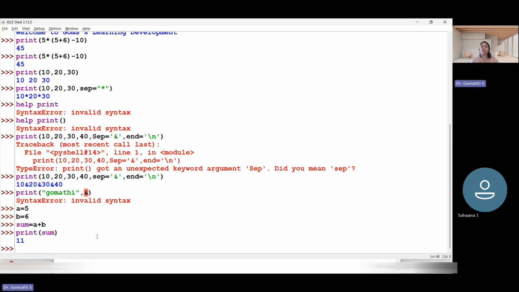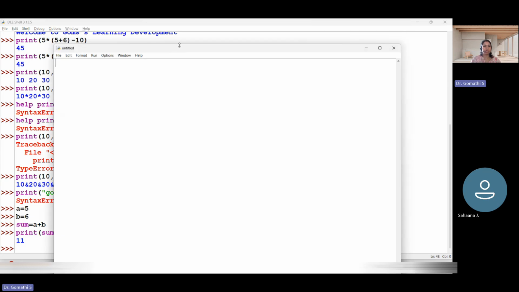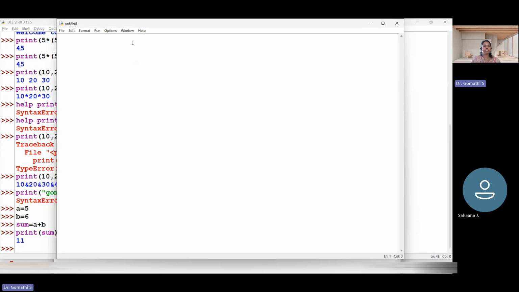Instead of this, what you can do is go to the editor. This is the interactive shell mode. If you want to go to the script mode, then you have to go to this file menu and click new file. You can see that your file is here.